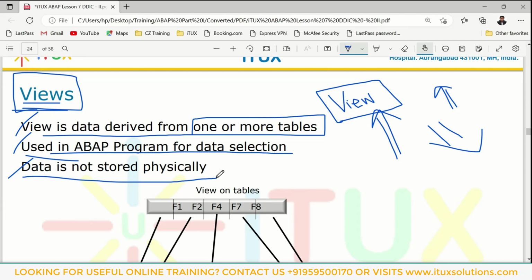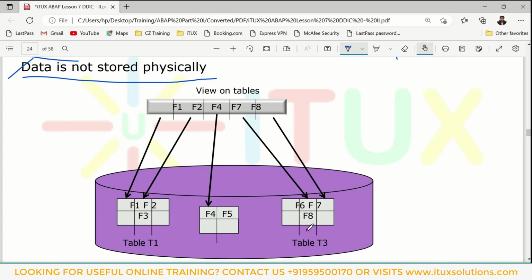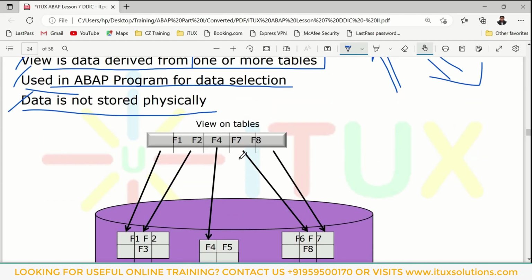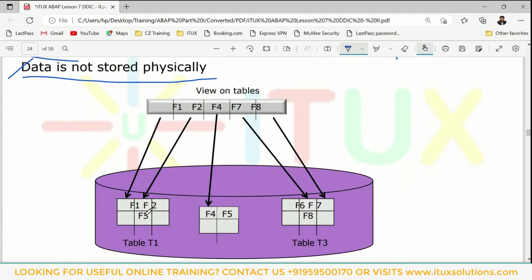So data is not physically stored. This is what I was trying to tell you. We do not have data as such. The data is still in the tables, let's say table 1, table 2, table 3, and not necessarily all the fields of each table will be part of the view. If you see, it has F1, F2, F3, but we took in the view only F1 and F2. Here F4 and F5, so only one field is taken, F4. From here, out of 3, only F7 and F8 are taken.